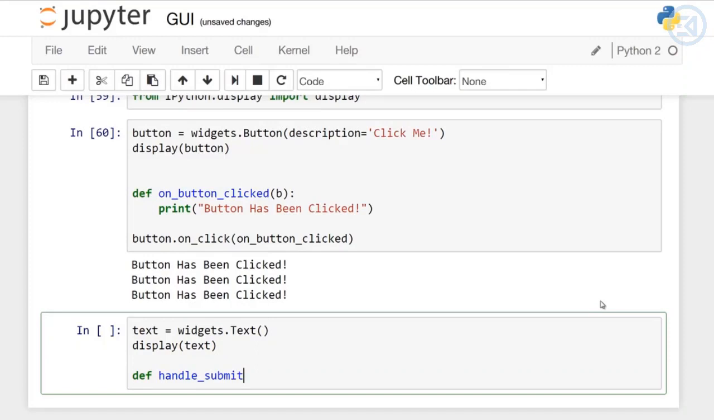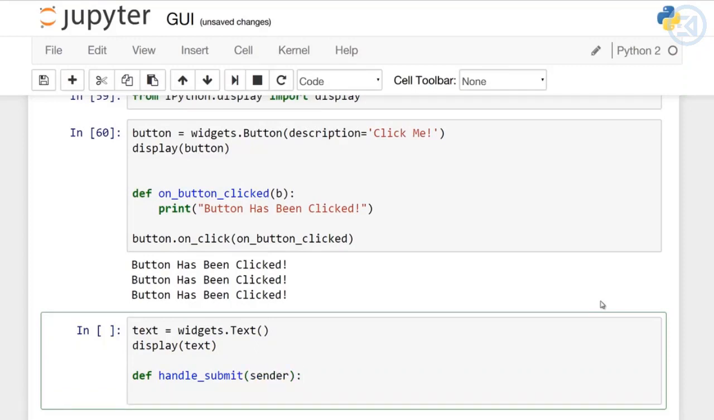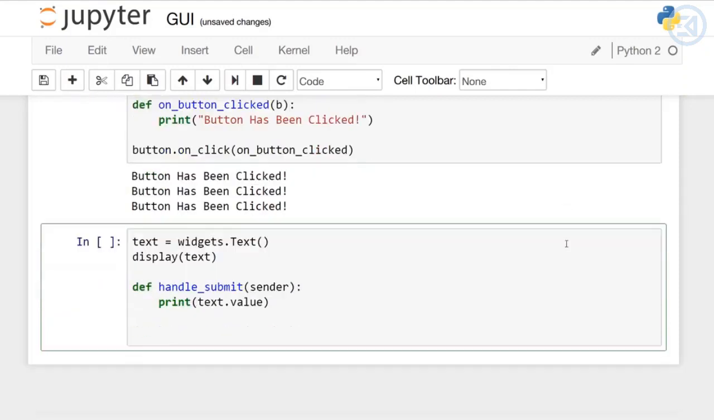I'm going to make a function called handle_submit. It takes in an argument sender, and then it's going to print text.value. So it's going to print basically whatever the value of that text cell is. So then I can say text, and the special event is going to be on_submit, handle_submit.